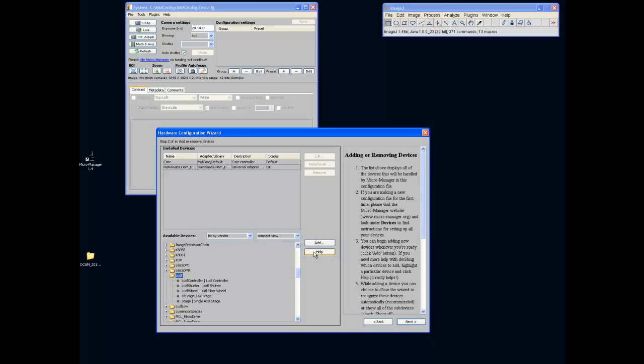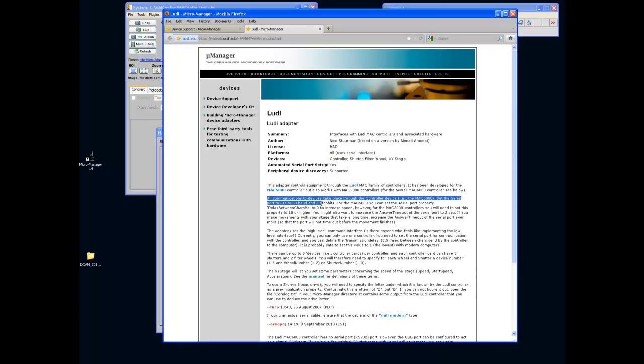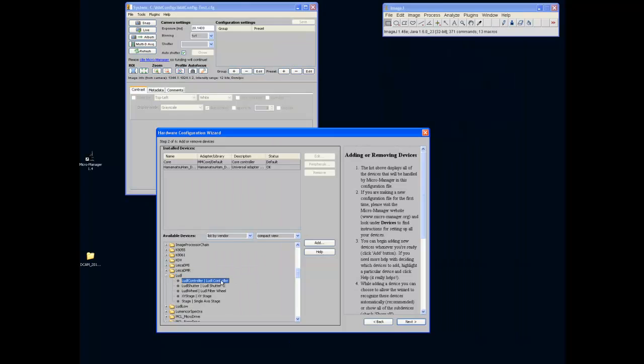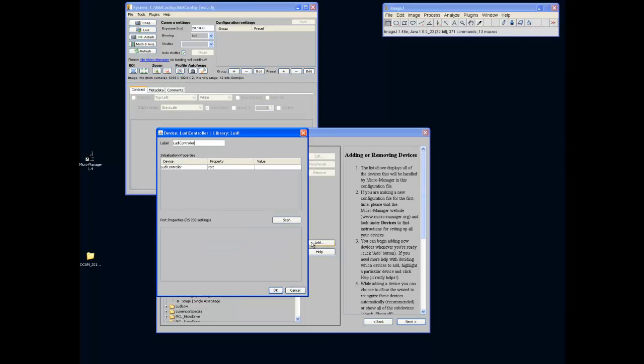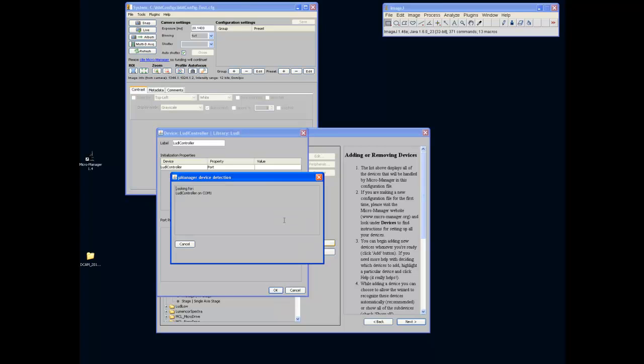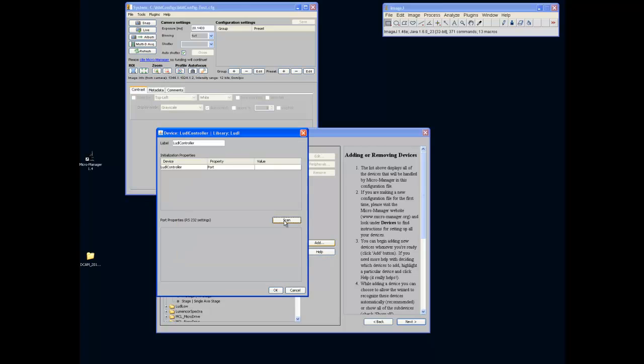We can begin by looking at the documentation for the Ludl stage to be sure we are not missing any key information. Now, we can add the Ludl hub device, which will allow us to communicate with all of the sub-devices connected to the control box, so this means stages, shutters, and other devices. By clicking Scan, Micromanager will scan through the ports on the computer to establish communication with the device of interest, and then set initialization parameters.